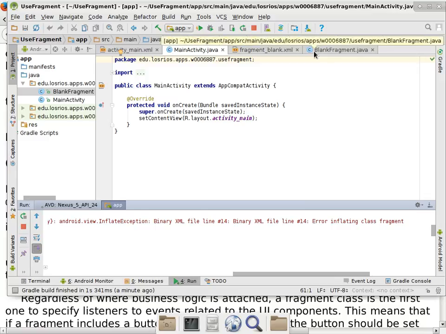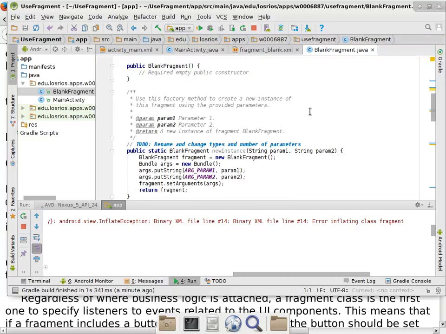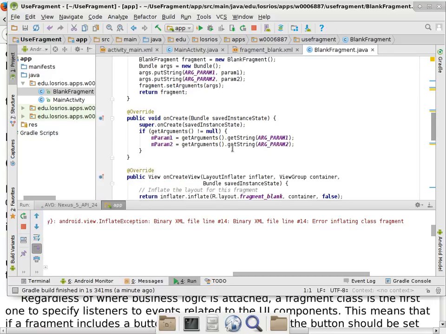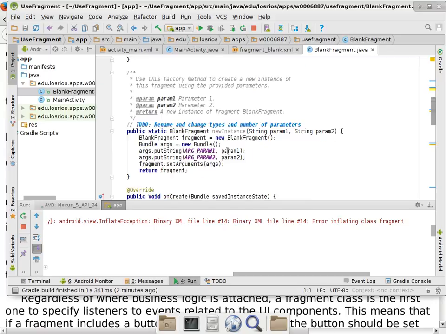The inflation actually happens at different places. This is one place where the inflation happens. It is inflating the activity, but there's another inflation happening in blank fragment, under onCreateView. It has its own inflation. But the problem is, there's no linking between this one and the other one. The linking has to do with when this is called, it wants to link to the container of the fragment, but it's not linking at this point. Okay, so let's take a closer look at this code.